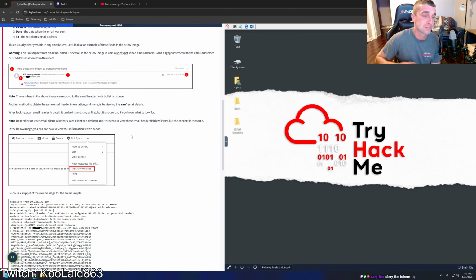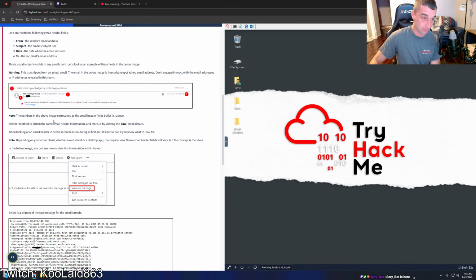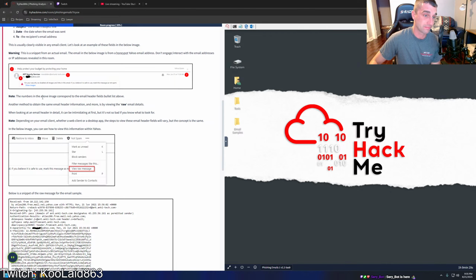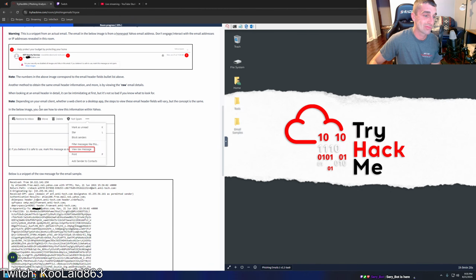Note: the numbers in the above image correspond to the email header fields bullet list above. Another method to obtain the same email header information, and more, is by viewing the raw email details. When looking at an email header in detail, it can be intimidating at first, but it's not so bad if you know what to look for. Note: depending on your email client, whether a web client or a desktop app, the steps to view these email header fields will vary, but the concept is the same.